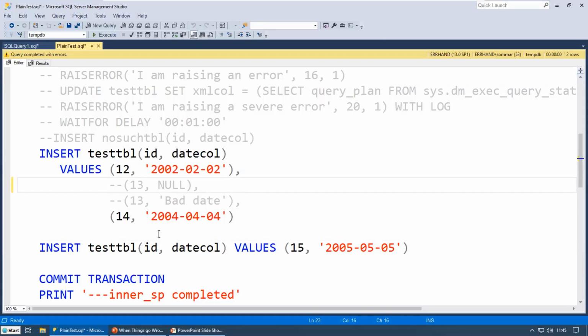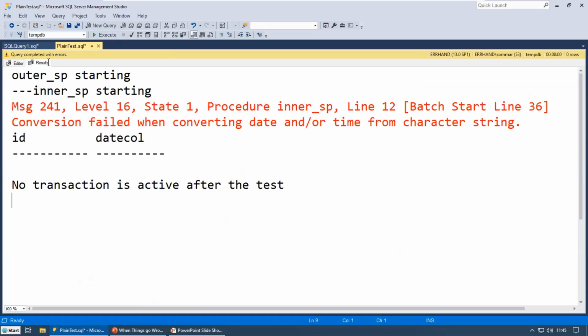Well, now let's see if I change this. So now it's still wrong, but now it's just a different error, bad date. It looks like a similar kind of severity, so we would expect the same result. But no: starting, conversion failed, and nothing but completed, and no rows in the table.